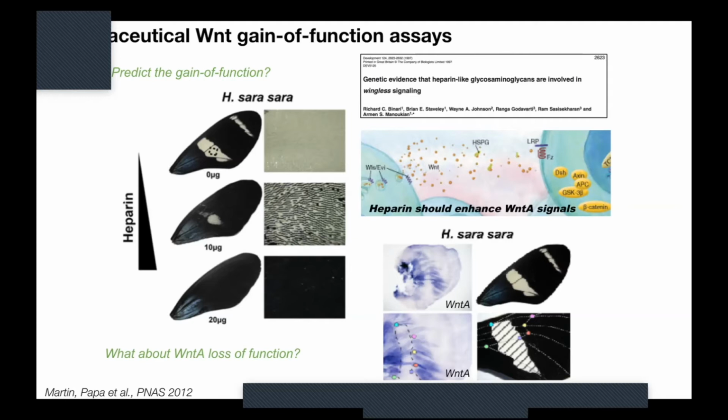So that was a gain of function. It was a quick and dirty way to enhance Wnt signaling and to test if the phenotypes would go in the right direction, meaning Wnt is expressed in the melanic areas, and if you give them a boost, they start to cover the yellow areas. You expand the size of those patterns until you have a completely dark butterfly.